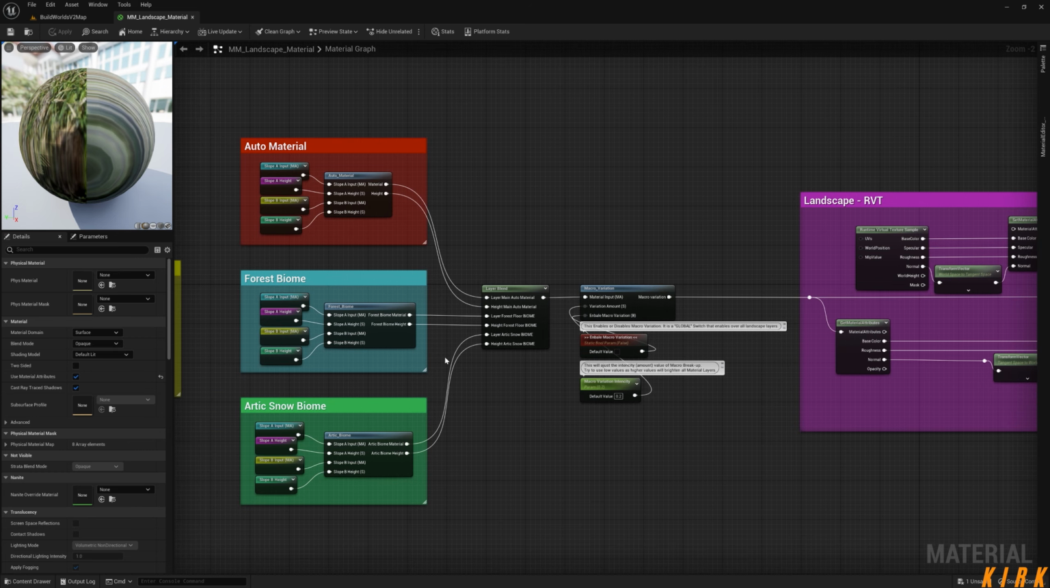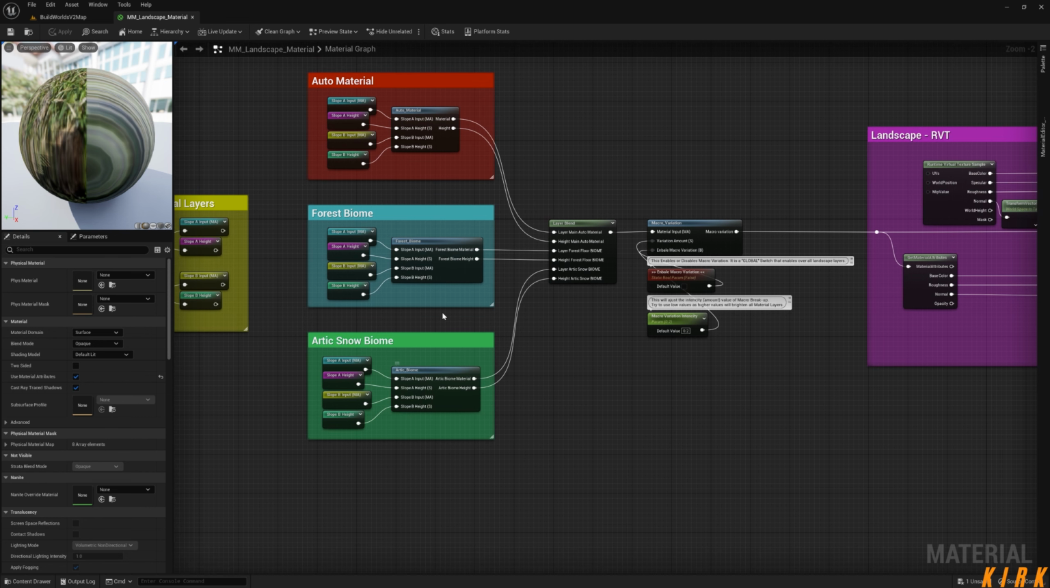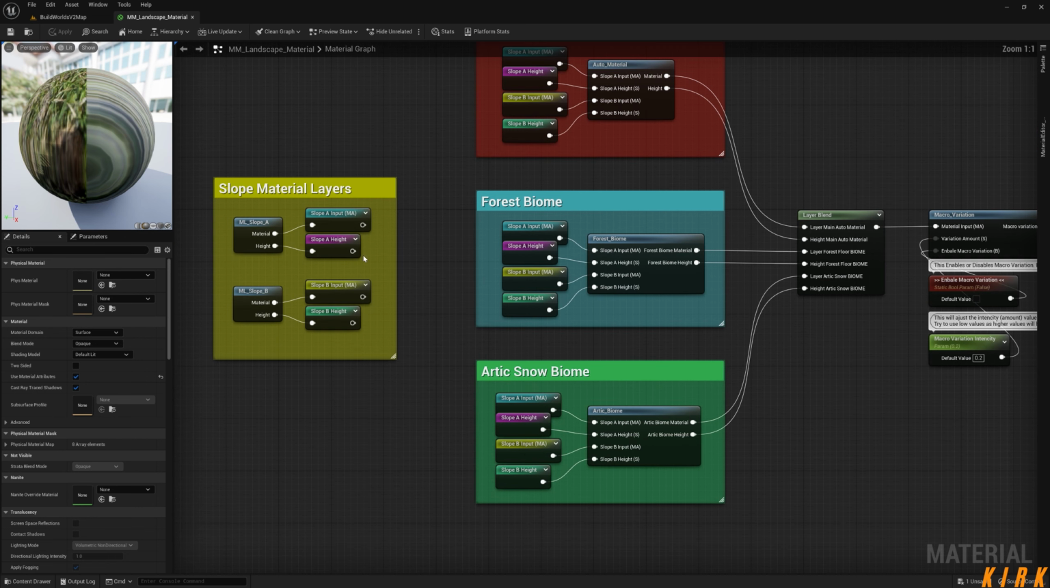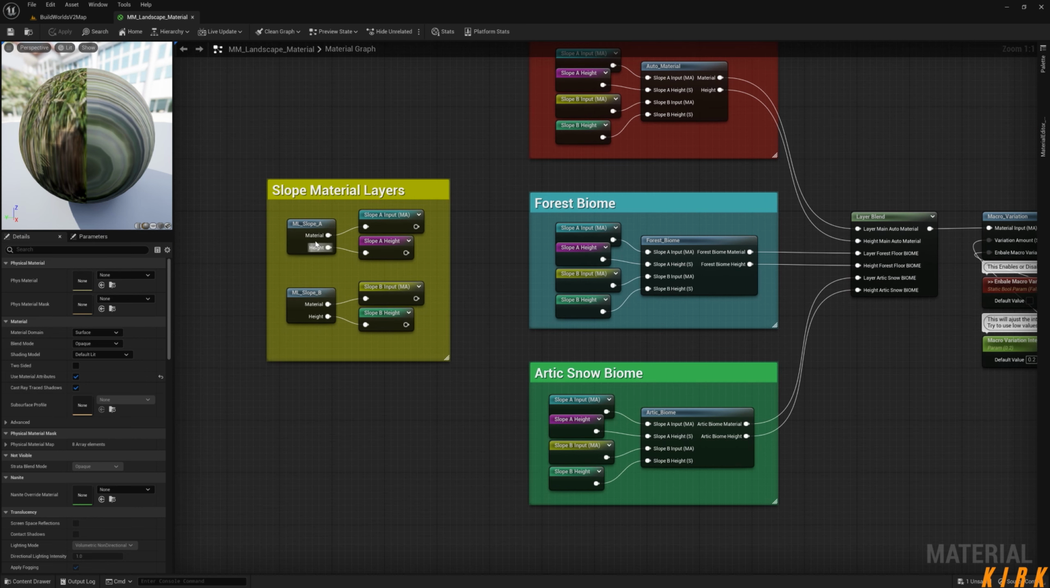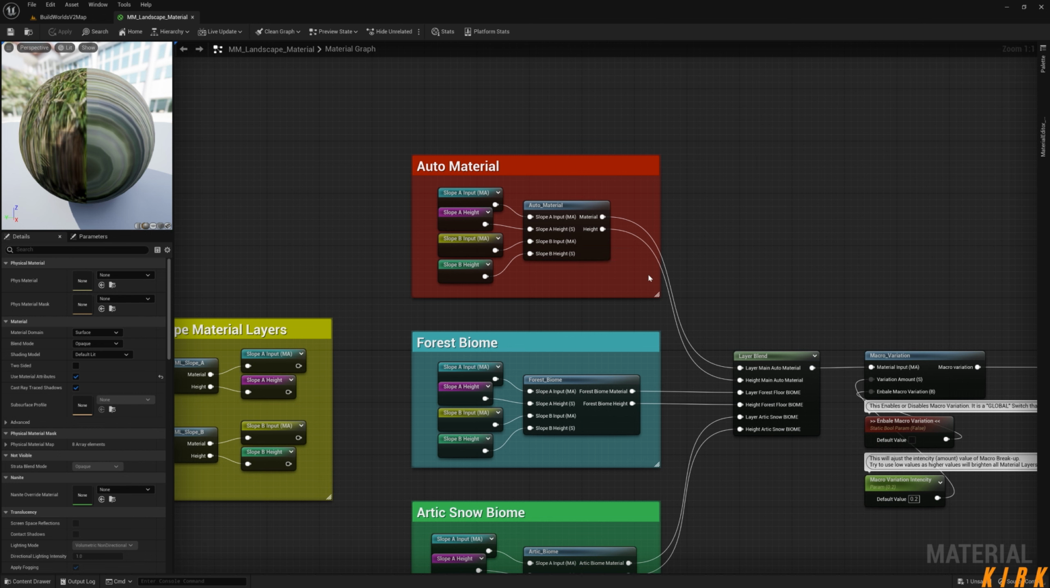In the last video we set up the biomes, so we've got a forest biome, and off camera I added an Arctic biome. I did the Arctic biome the exact same way as we did the forest biome, and I've used reroute declaration nodes to apply my slope layers to each biome as well as the auto material.